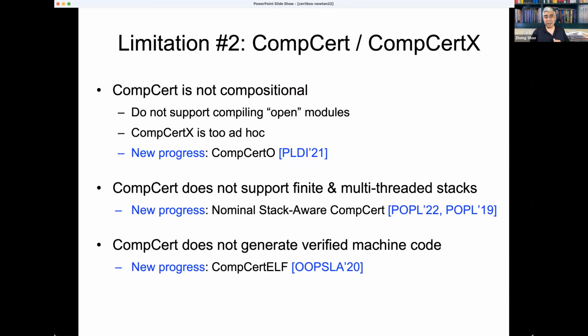The second limitation is related to CompCert and also our CompCertX compiler, which was developed around 2015. So we have done a lot of work along this line. First, of course, everybody knows CompCert is not compositional. It does not support really compiling what we call open modules, and the CompCertX mechanism is ad hoc. So we have a new work called CompCertO, which is kind of extending CompCert with support for some general notion of a compositional semantics, so that you don't have to specialize CompCert with these abstraction layers. Instead, the compositional semantics automatically supports this notion of external function calls and links them together.